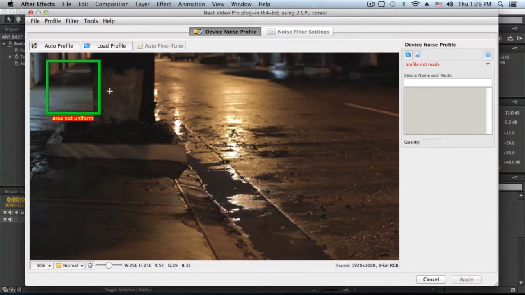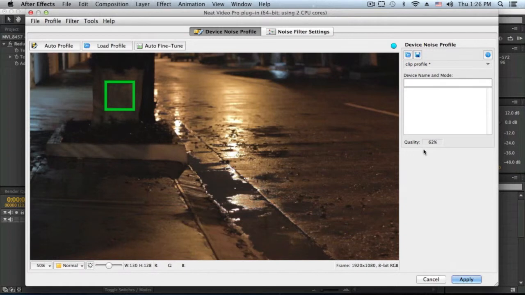And so for this example it is a bit tricky, so I guess I'm gonna try to select the tree and see if it lets me. Yeah, there we go. And after you select the area, you just gotta click on Auto Profile, and right here as you can see it'll tell you the quality. So now it's telling me that it's 62%, and this does not mean that your footage looks bad or something like that. It just means that the quality of the noise that this detected is 62%, which is pretty okay.